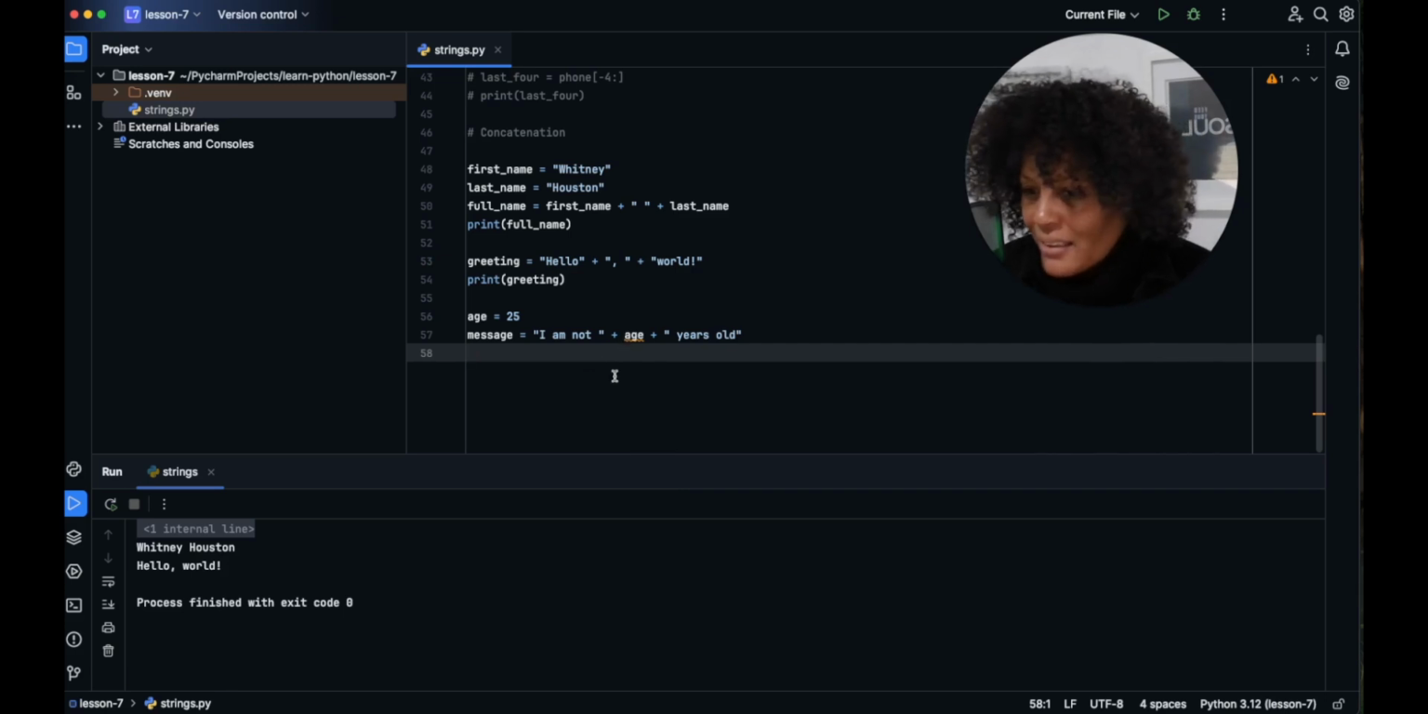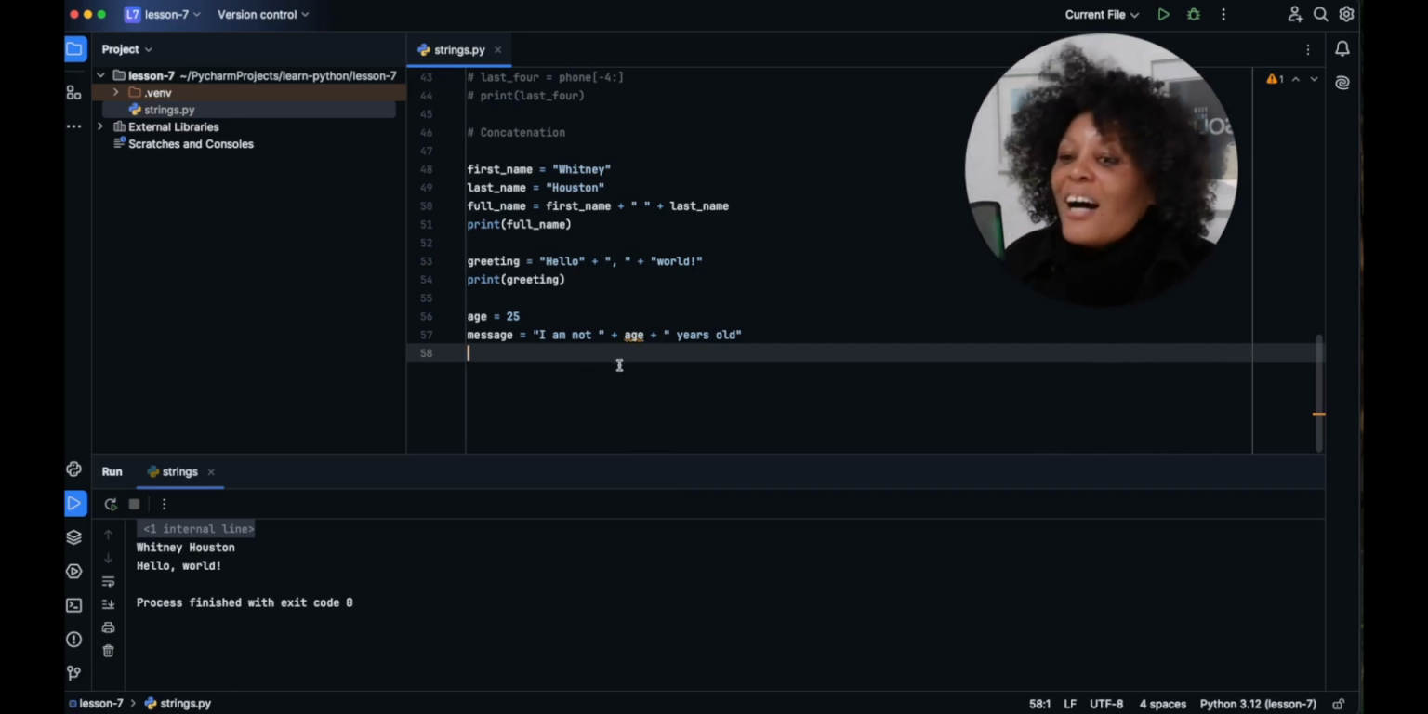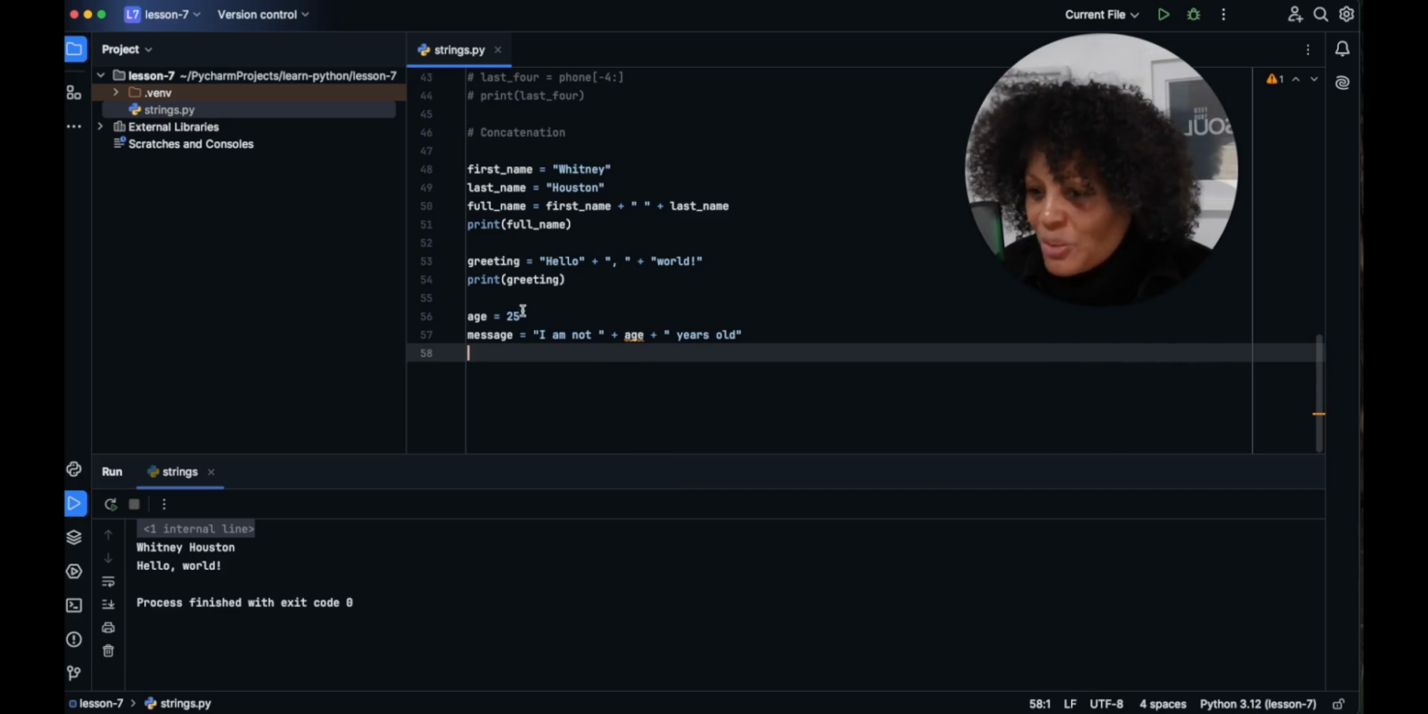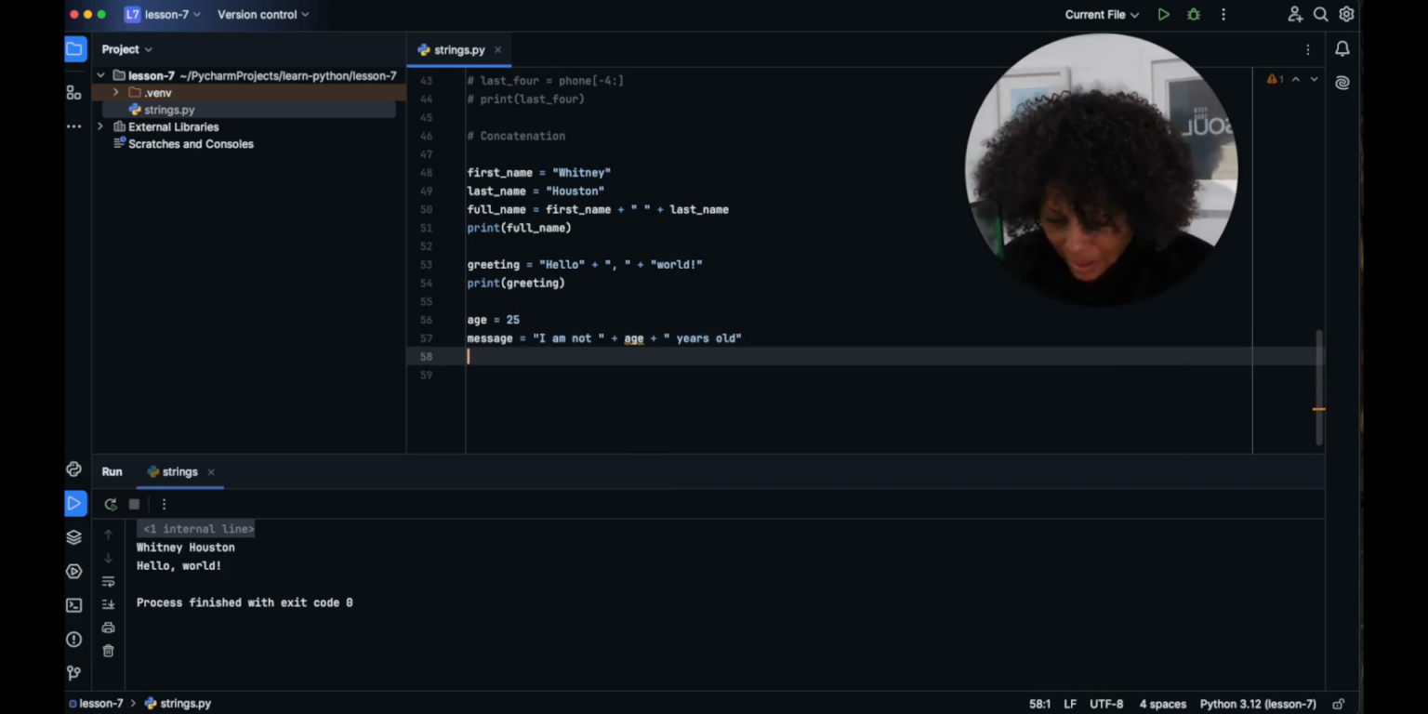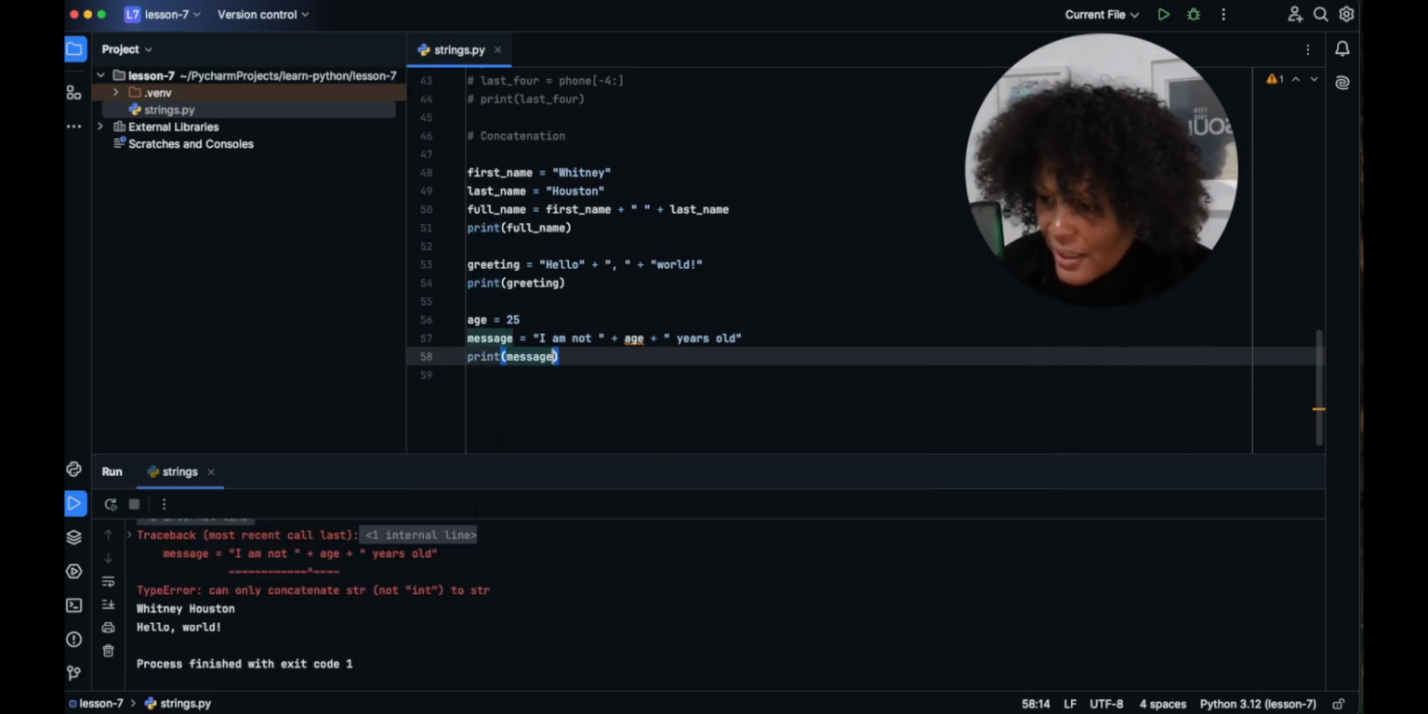Oh, okay. I'm like, why is this yelling at me? All right, so this is me trying to combine a number with a string, and let's see what happens. Gonna go ahead and print message. All right, type error. Type error: can only concatenate string, not int, to string.